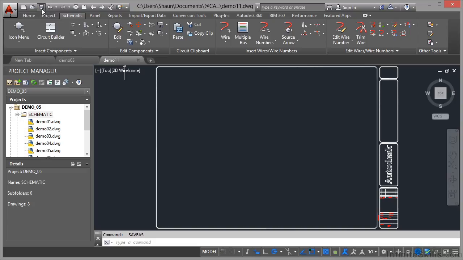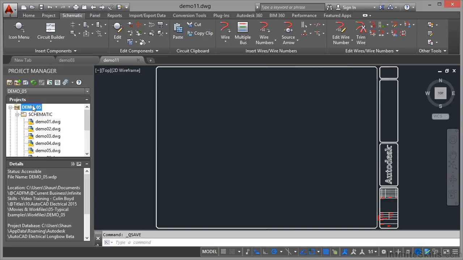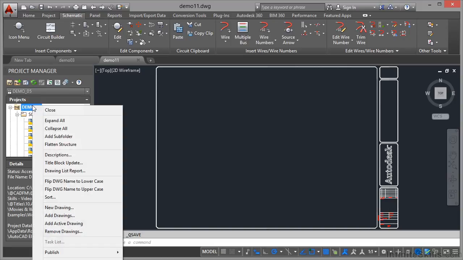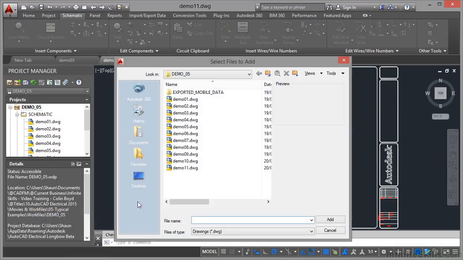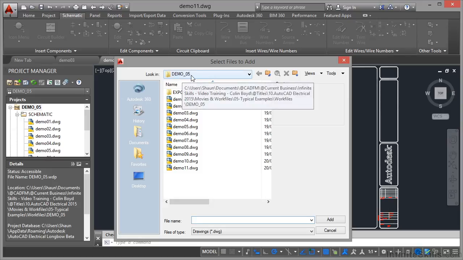I'll just click on Save again up here, just so that all we see is Demo 11. Much, much easier to recognize than that big long path name. Now, that hasn't been added to the project. It's just a drawing in the project folder. So what I'll do now is go to Demo 05 and click once on it. Right click. Now this does go off the bottom of the screen, but the bit we need here is Add Drawings right there. As soon as I do that, again, it's looking in the Demo 05 project folder.